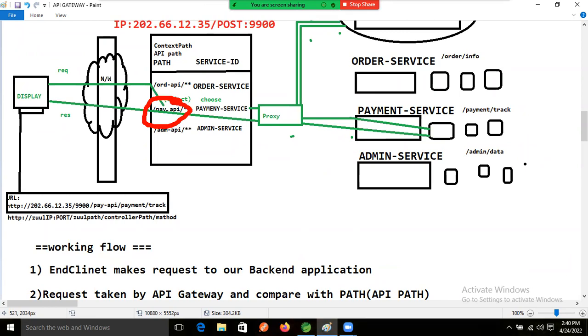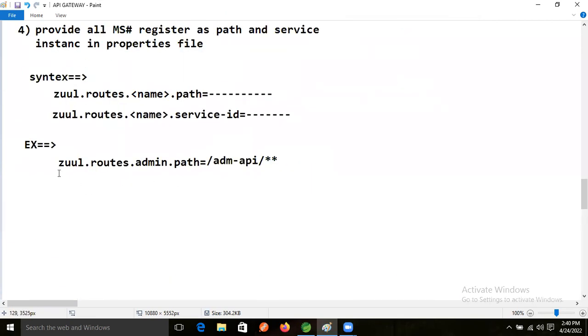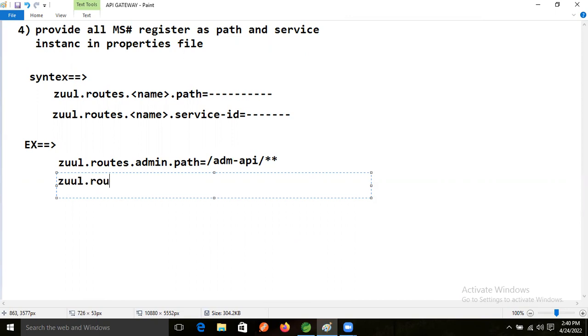Clear? Yes. After that, Ravi, if we want to specify the service ID, we do the same thing. Here zuul.routes, zuul.routes. After that, the name admin we took must match here also, otherwise our application will not run.